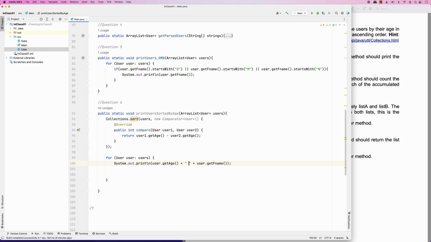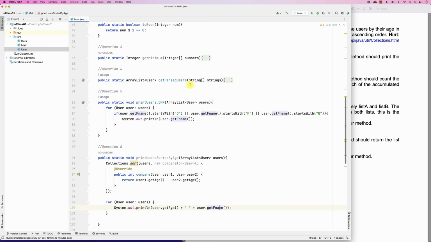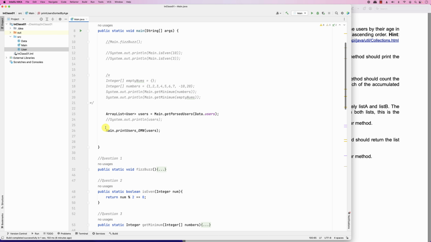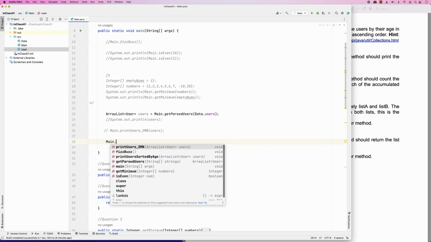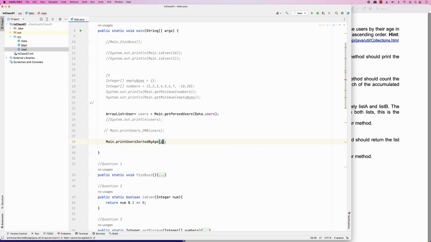So basically I'm going to put a little bit of a space, and now I'm going to print them. Now they are sorted by age, and I'm printing the age of the user and then the name of the user. Now if we go up here and call the method, I'm not going to do this one anymore, but I'm going to do main.sortByAge(users), right?